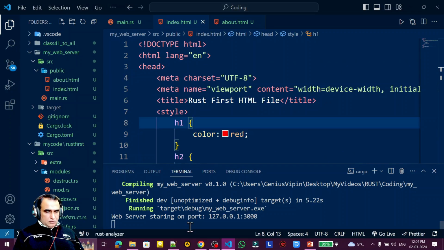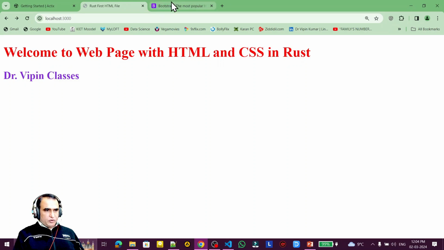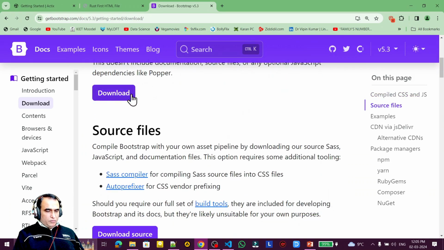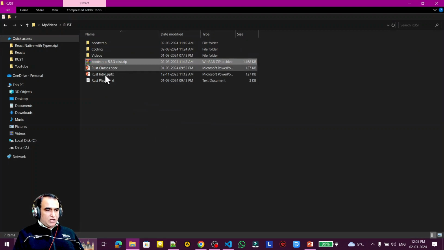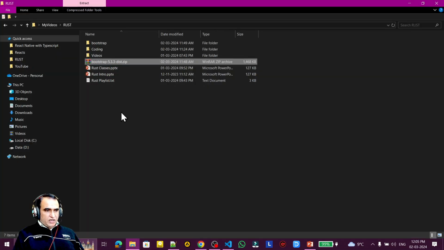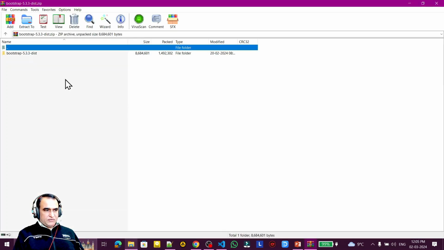This is the project. Now we have to go to the internet for Bootstrap, and here we have a download. Click on this download button and you will download a file. I have already downloaded it, that is Bootstrap 3.3 dist zip.